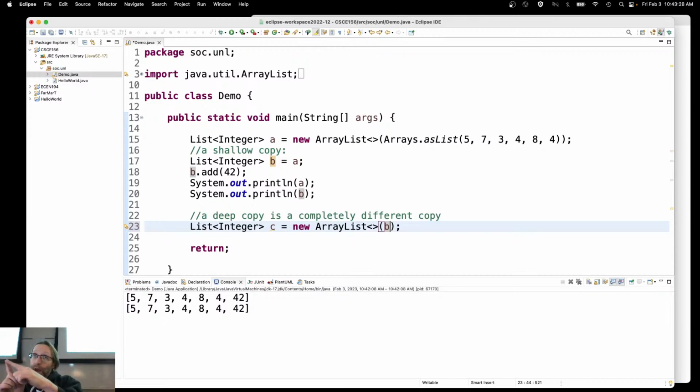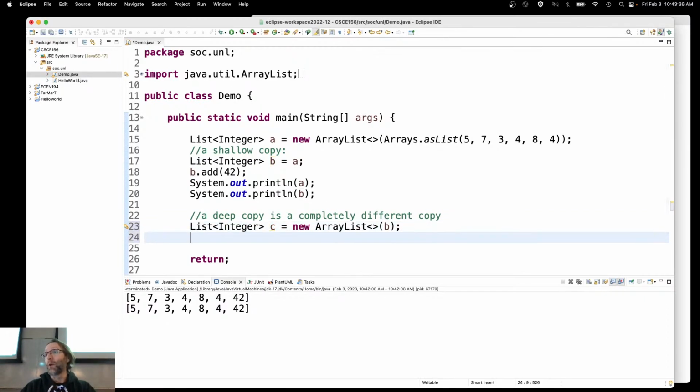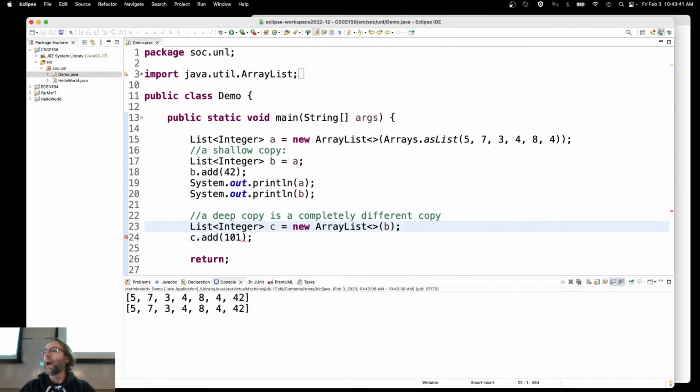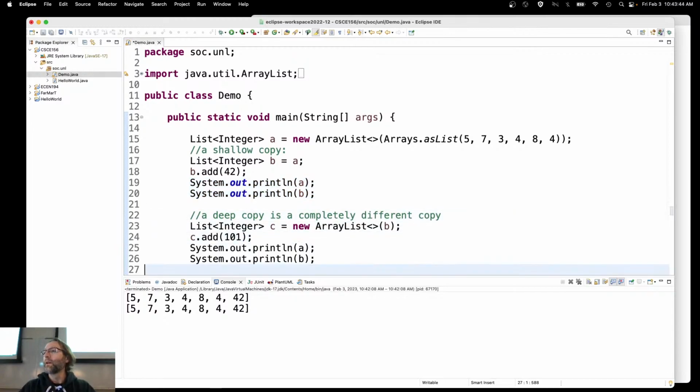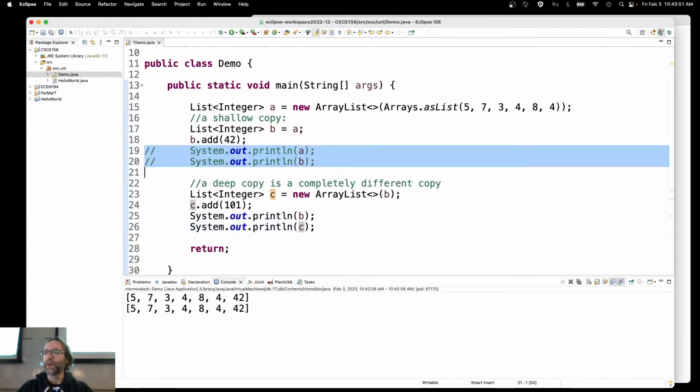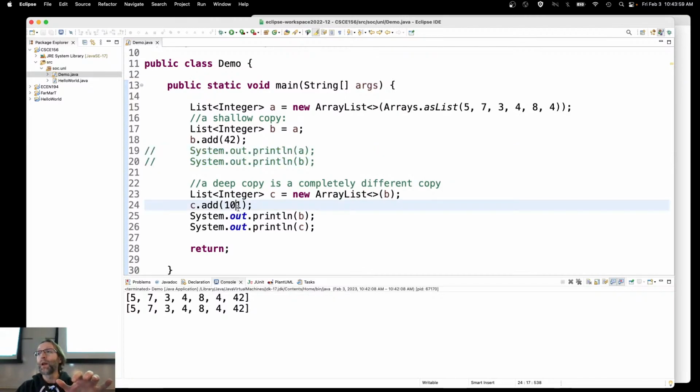It's going to go through the elements in B, and it's going to copy each one over into this brand new list C. Right? And when I print both, and then I'm going to make a change to C, C.add 101. Right? Now, if these are completely different lists, then changes to one will not affect the other. When I print, I'm going to go ahead and get rid of this so that we don't see it anymore. Now it's going to be 5, 7, 3, 4, 8, 4, 42 on both of those lists, but I'm only going to be adding 101 to C. And you can see that they're completely different lists now.